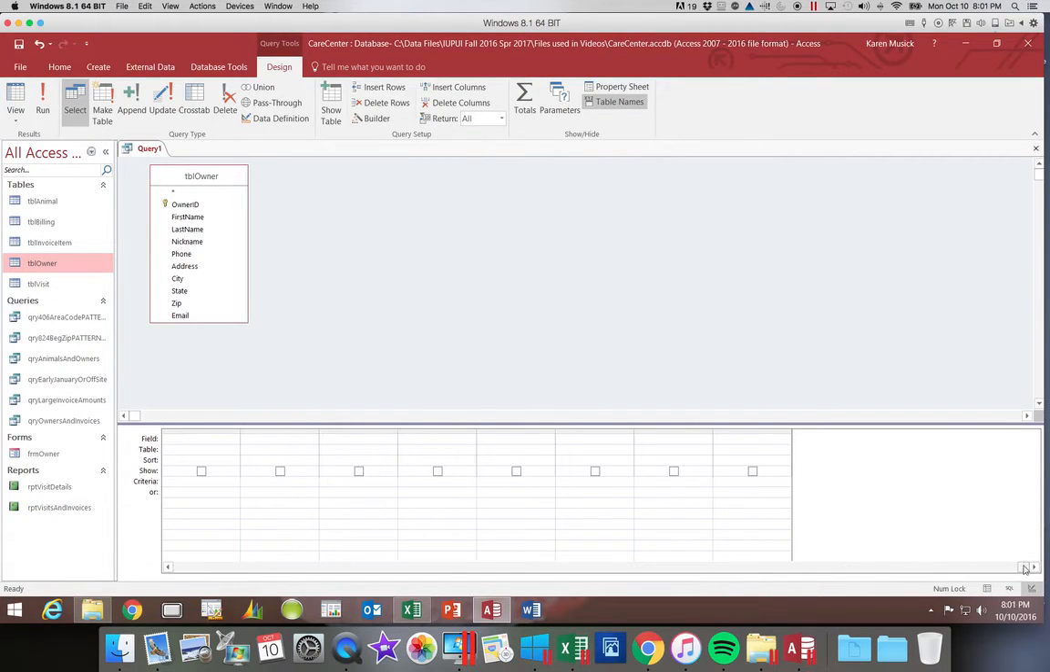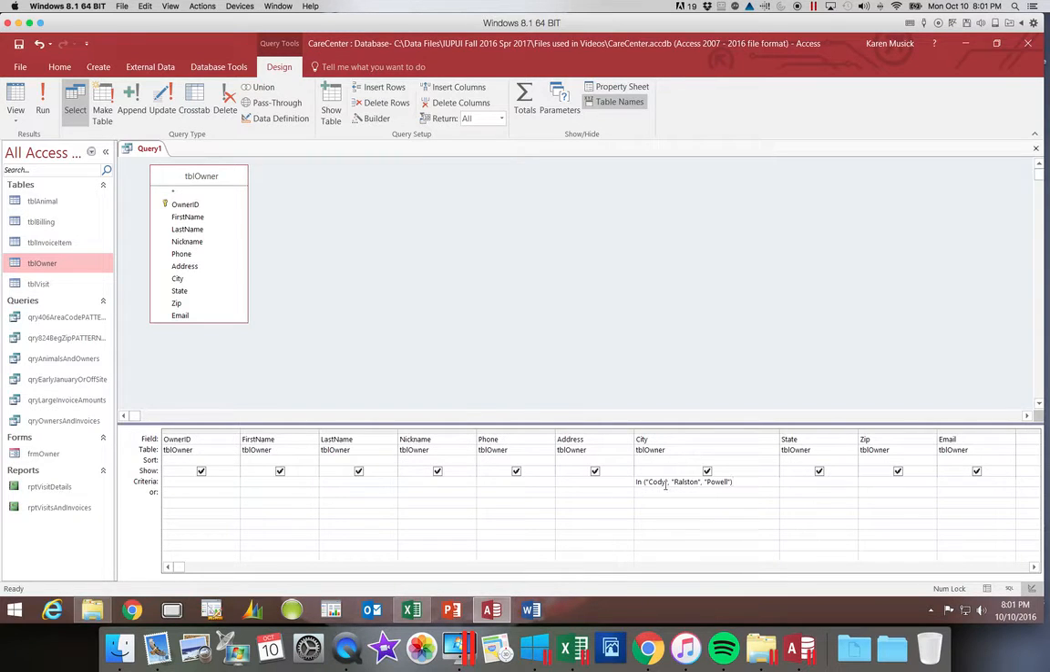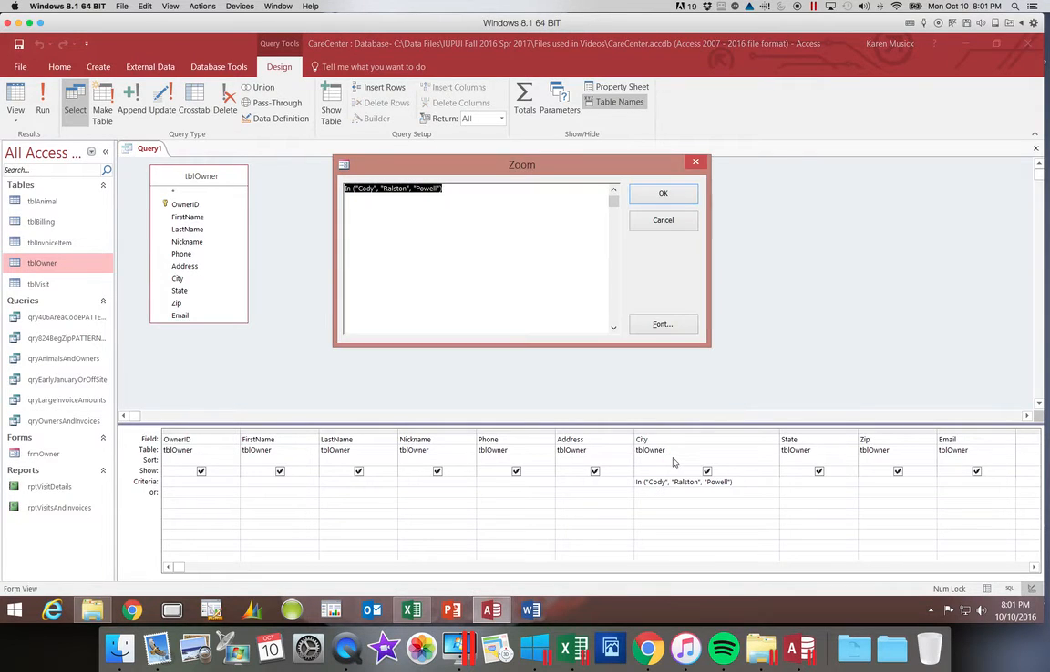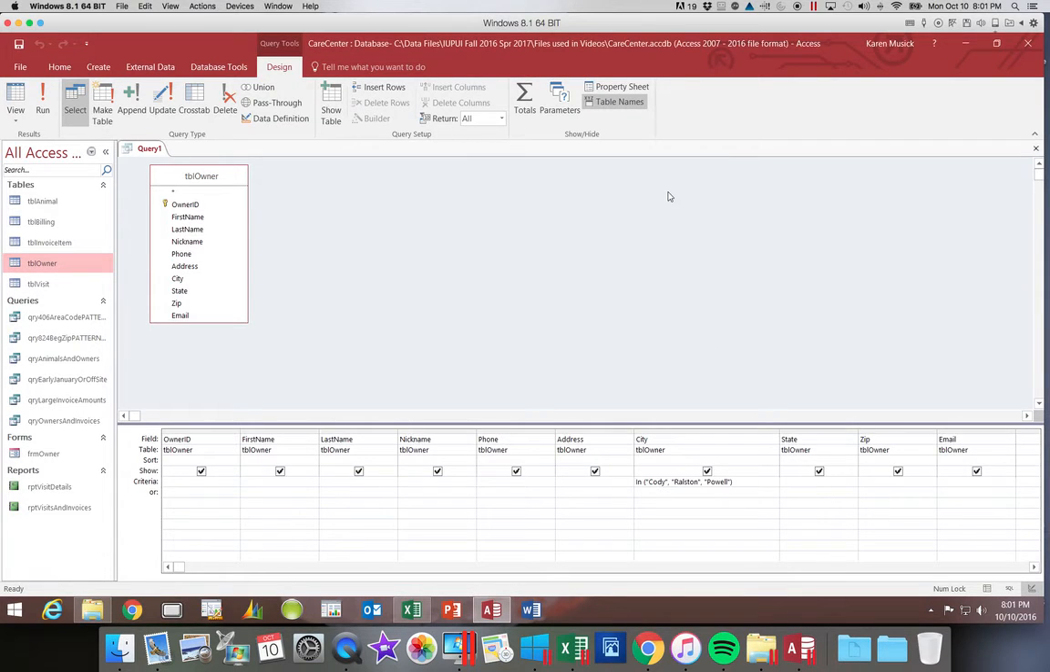If you wanted to see this larger, well, let me get my mouse to move, sorry about that. If you wanted to see this larger, we can right-click and choose Zoom, and it brings you up into an entry box. If you didn't want to enlarge the column here, you could zoom and type it in this zoom box. When you click OK, it simply puts it back in the criteria row.